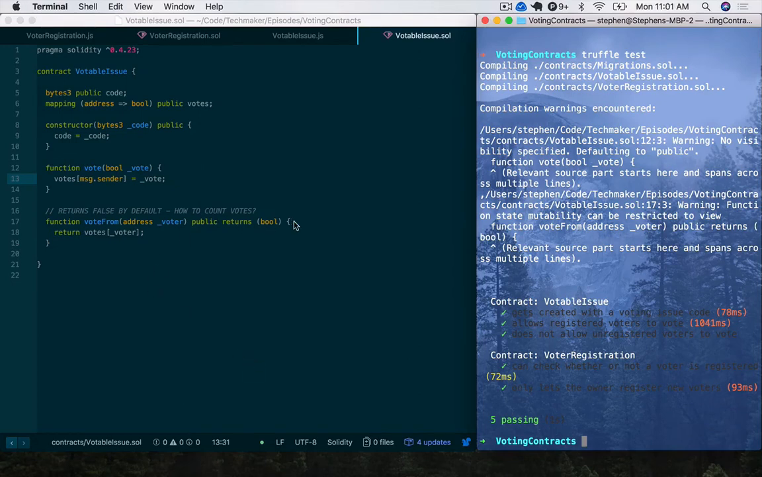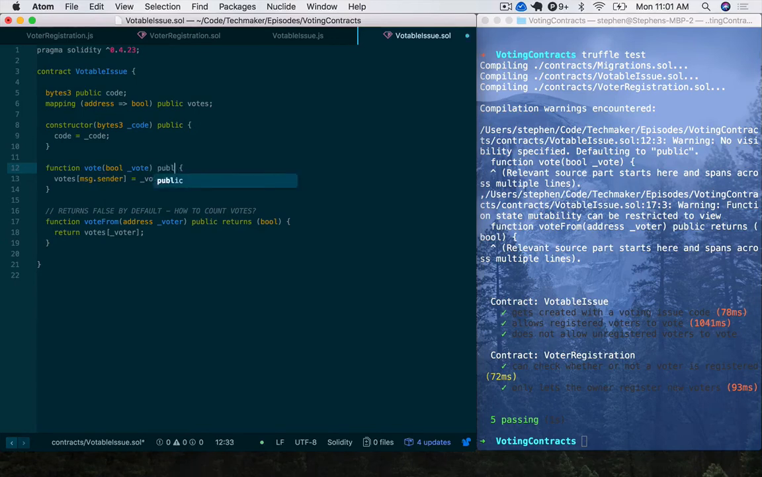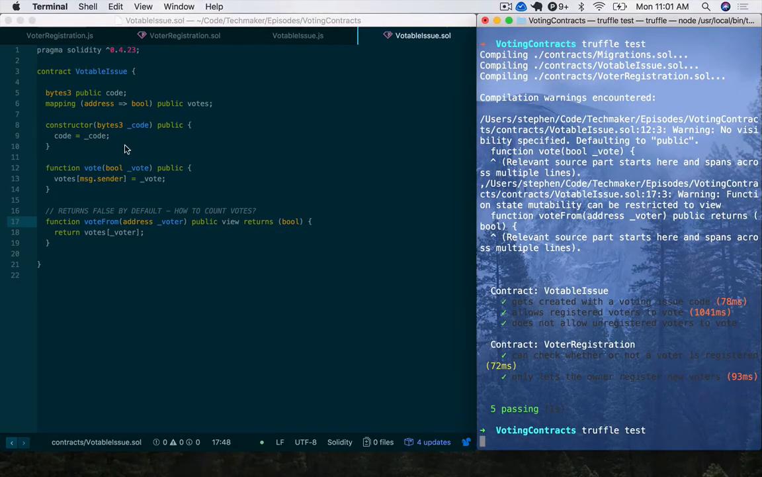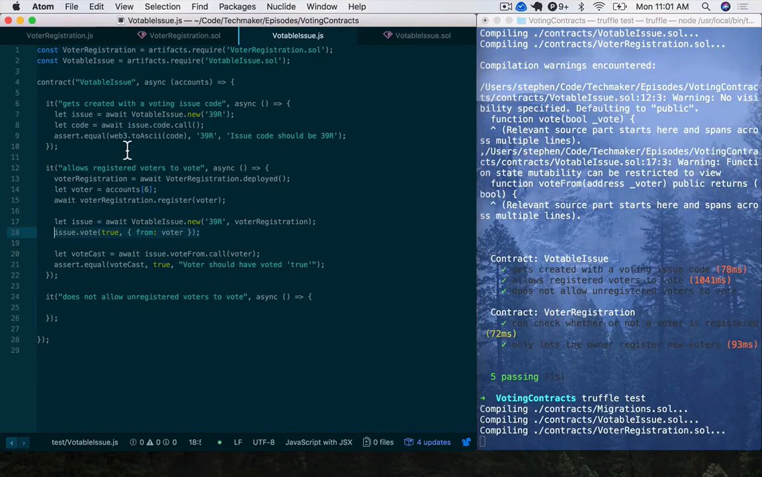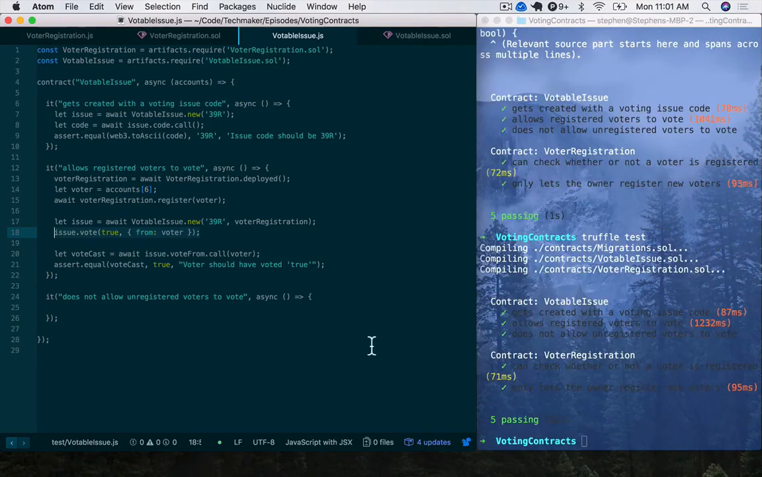So while we're here, these warnings are annoying me, and I'm ignoring them. So I'm going to go ahead and just fix that. Okay, so vote should be public. Function state mutability on vote from can be restricted to view. So let's just do that, and let's run the test again. Shouldn't change anything except for hopefully the warnings go away. So if you'll notice back over here, all right, looks like the warnings are gone.